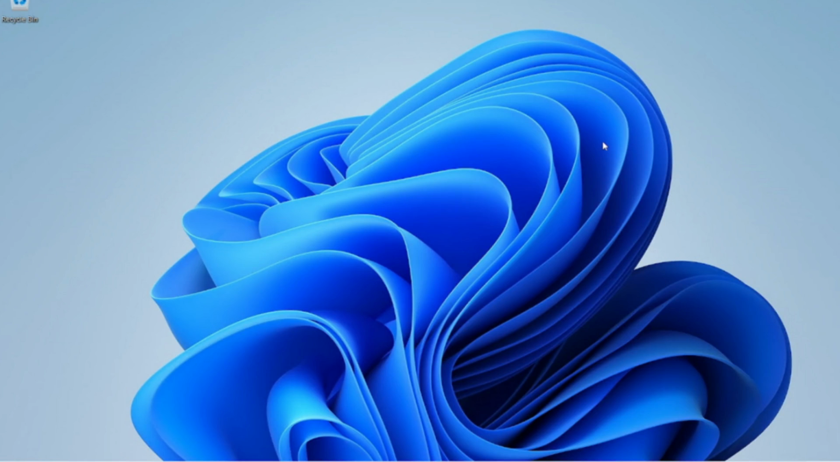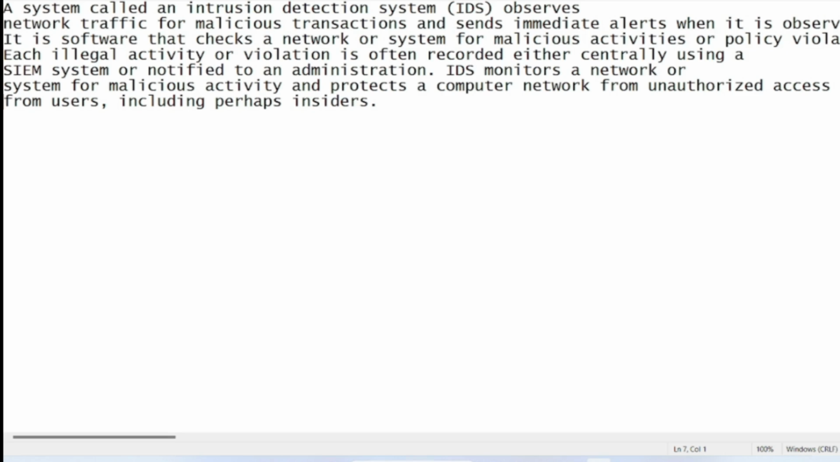Guys, in this video we are going to discuss what is IDS, Intrusion Detection System. Now we'll see what exactly is IDS. The system called IDS observes network traffic for malicious transactions and sends immediate alerts when it observes them. So it actually sends alerts if any virus or intrusion happens. It is software that checks a network or a system for malicious activities. This is a simple definition of IDS.